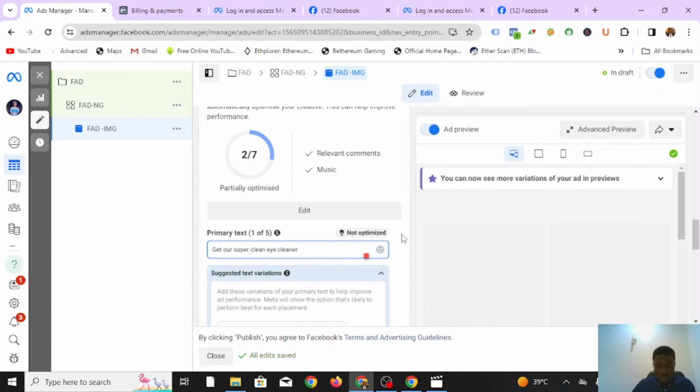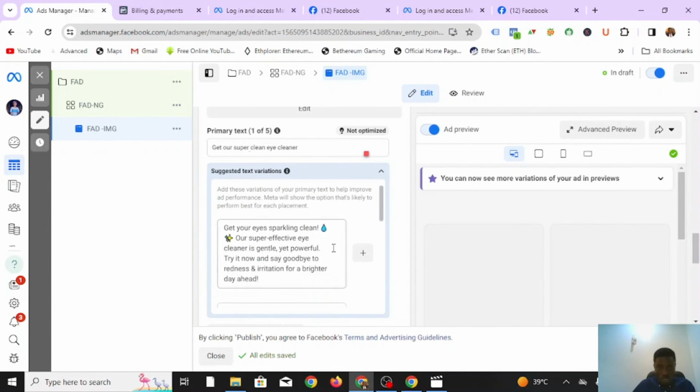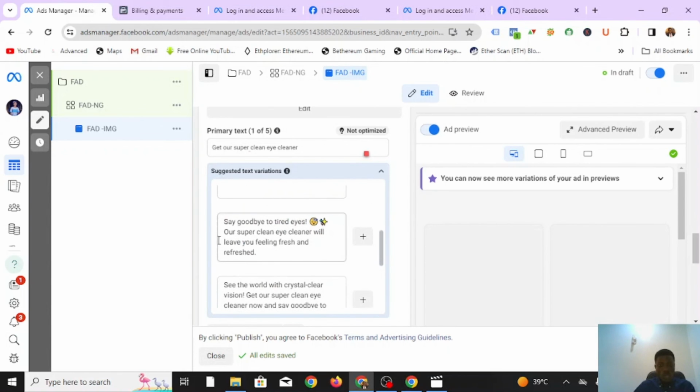All right, so now the next thing you're going to do, you see that Facebook will actually give you options for copies that you can use for this ad, which is one of the developments I actually love about Facebook ads.